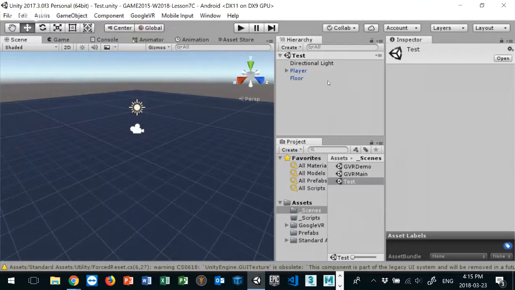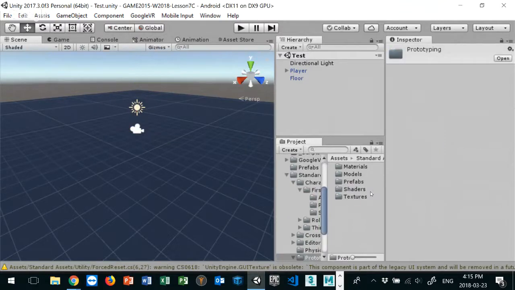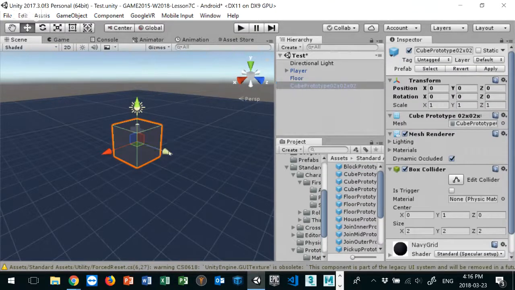So right now, here's my player in my test scene. He's looking over here, and I'm going to rotate him in a second. But what I want to do is go into standard assets, prototyping. I want to grab some basic material, so I'll go to prefabs and grab a cube, and pull it into the scene. Here's a cube.